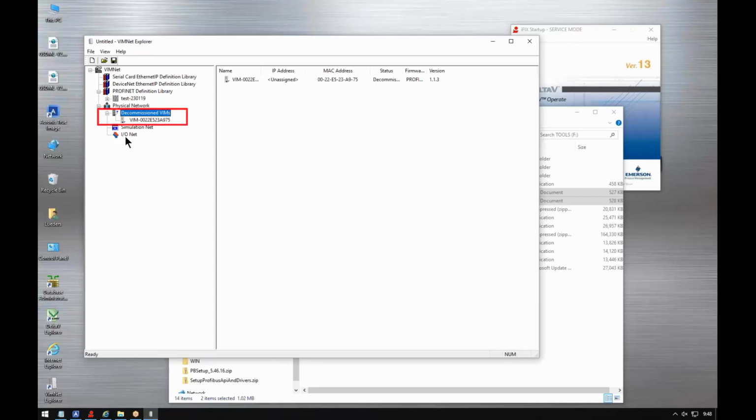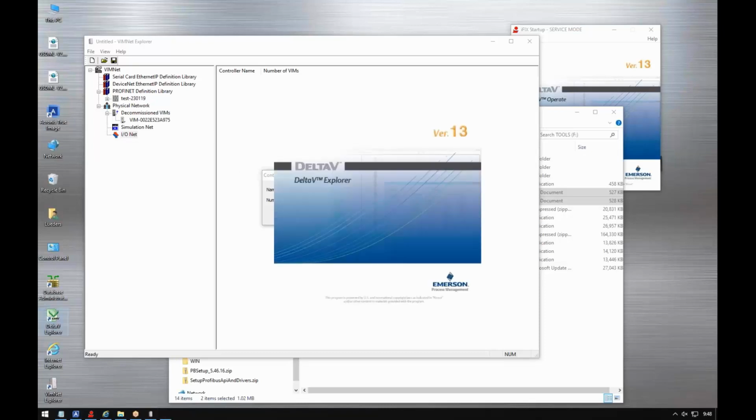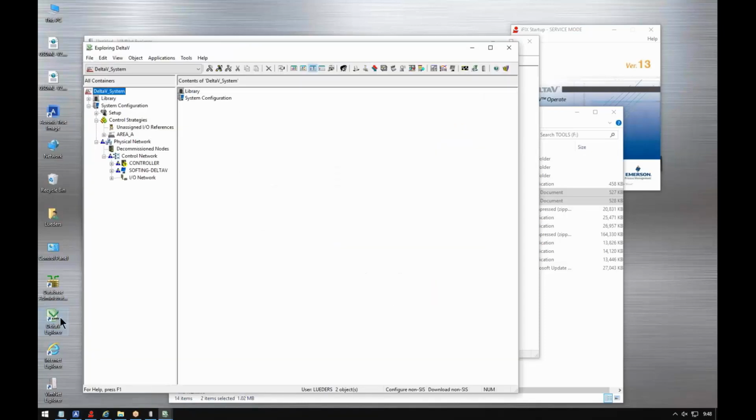The second step is to configure the settings between your DeltaV system and the VIM card. Select IONet, right-click and choose New Controller. You must enter here the name of the existing DeltaV DCS. Check the name in the DeltaV Explorer. In our example, it is named Controller.